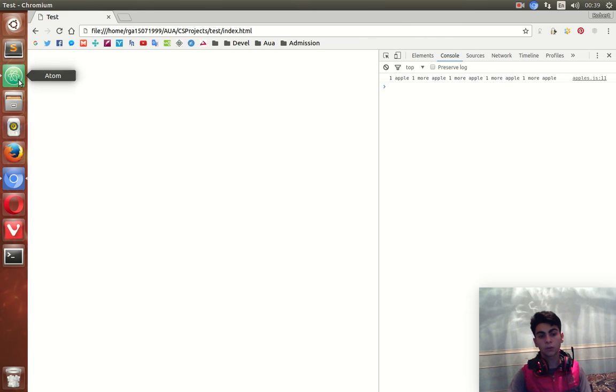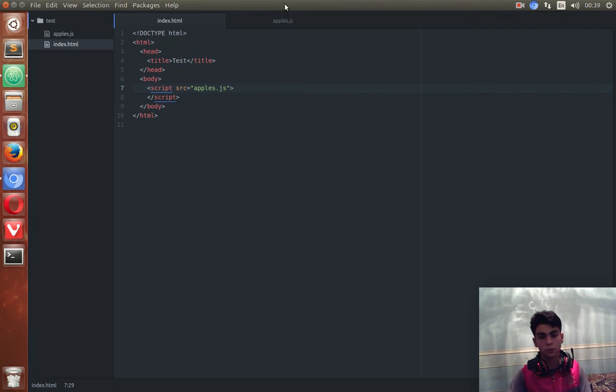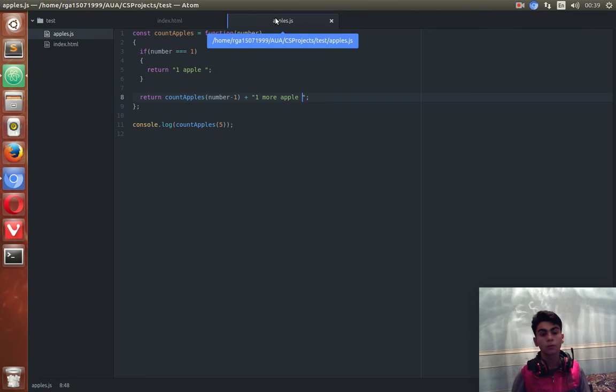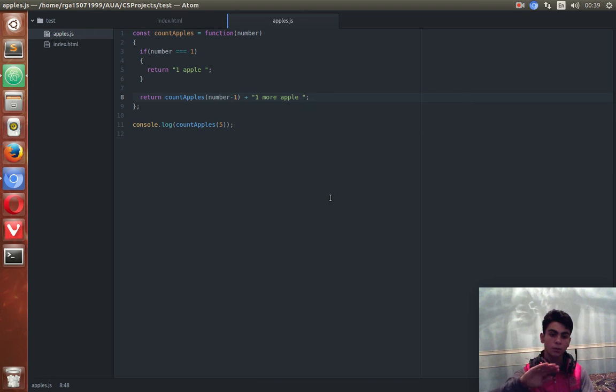So I will try to explain the code if it is not understandable. So we call countApples with 5. JS goes into the function, firstly checks the condition because it's in the upper part, and code goes from up to down. So it checks and sees that it's not true, so it goes to return countApples(number - 1), which is 4, so countApples(4) plus one more apple.